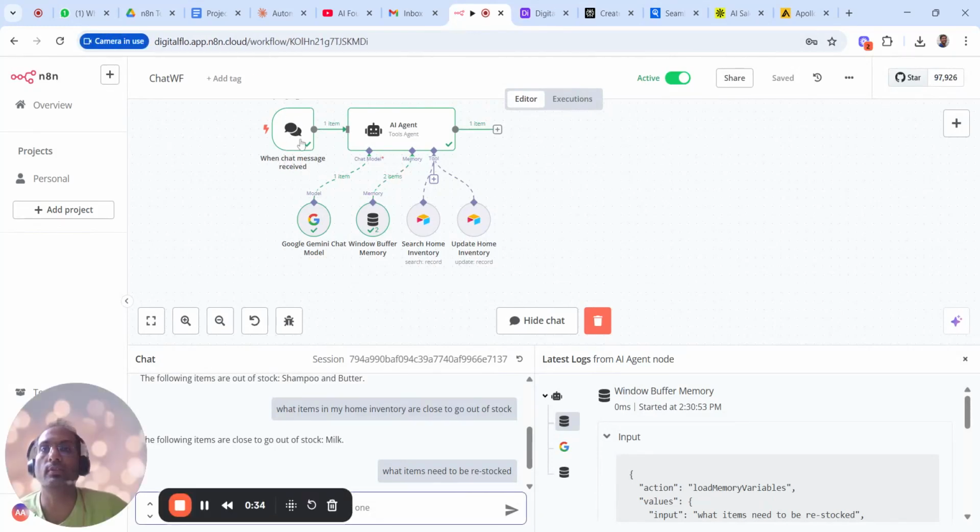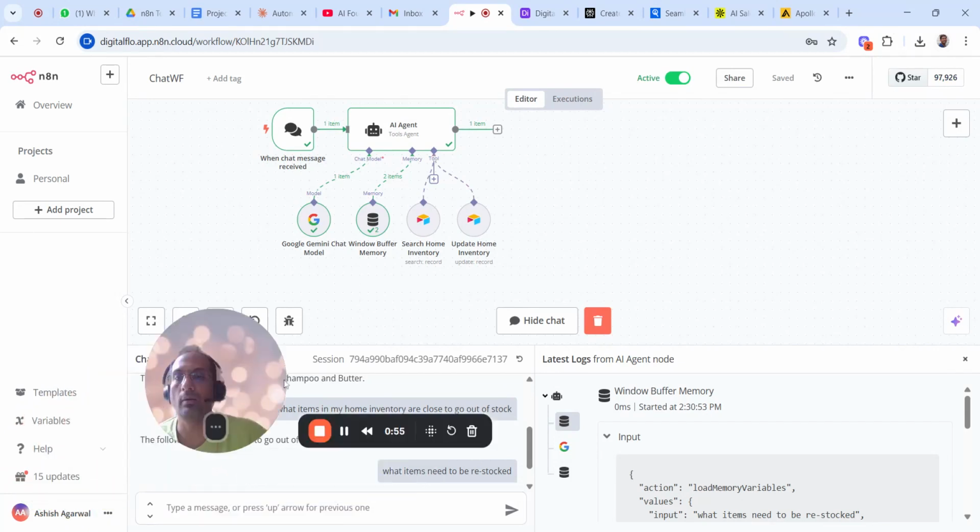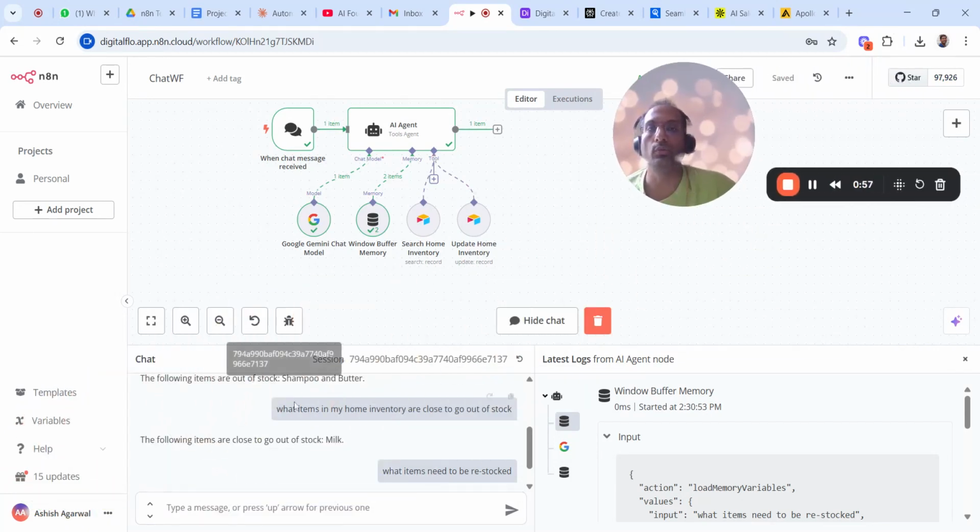So it starts with a chat message. It talks to an AI agent, and then it uses Gemini's model, Gemini 2 Flash, and along with that, it makes use of two Airtable functionalities. One is to search for the items in the inventory, and second is to update the inventory. Let's see the functioning of this particular tool.